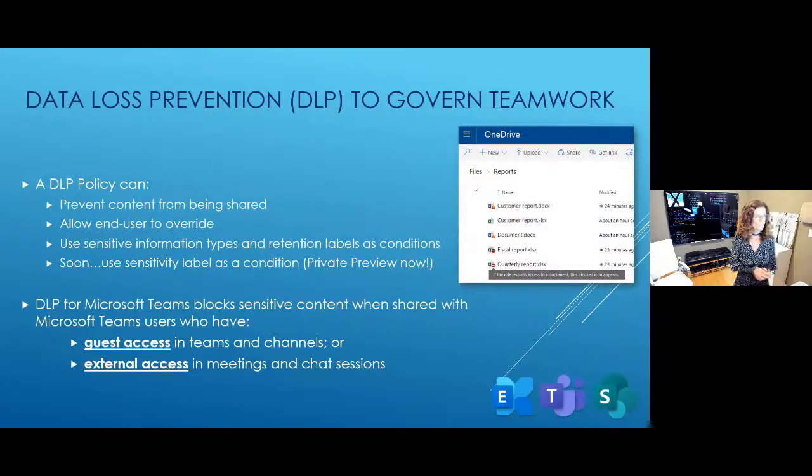Okay, data loss prevention, another way to govern teamwork. You have numerous controls at play, kind of working in tandem with each other to protect your teamwork. So a DLP policy is great for preventing sensitive content from being shared. It leverages those sensitive information types as well. Coming soon, you'll be able to use a sensitivity label as a condition, which is a good way of tying those two controls together.